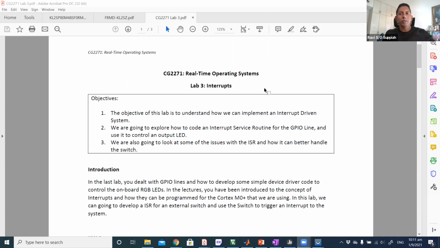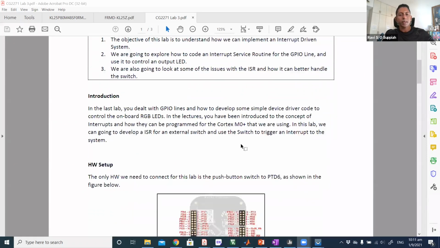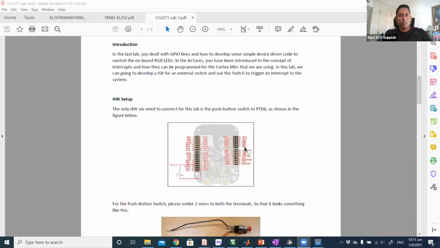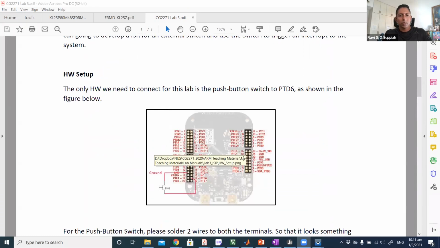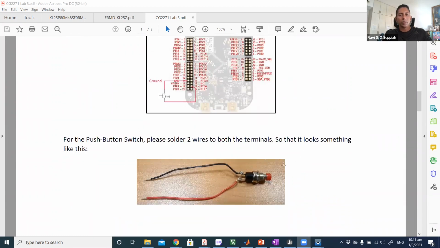Let me give an overview of this week's lab first. In this week's lab, we're basically going to be doing what we talked about, which is to develop our own ISR to control the LEDs based on the switch. The hardware is just like what I mentioned just now, where you have a single switch connected between port D pin 6 and the ground. The switch basically you just need to have 2 wires soldered to it. That's all.